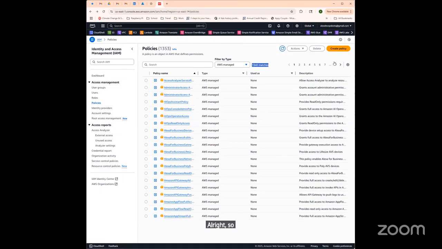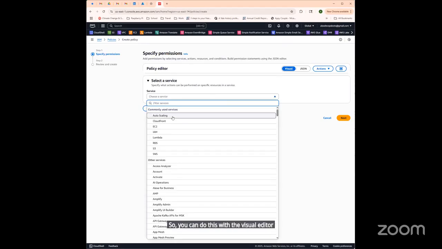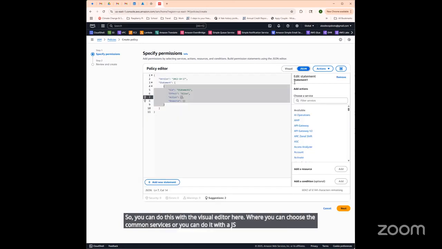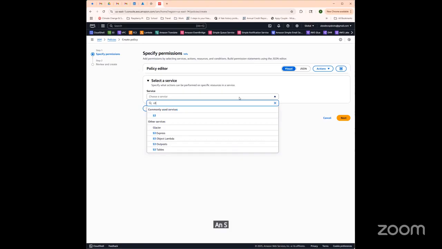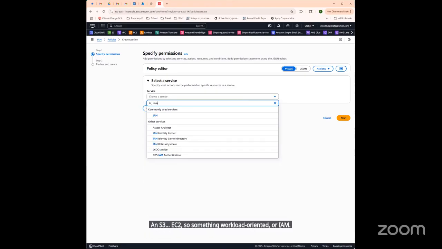All right. So what you want to do is try and create a custom policy. You can do this with the visual editor here, where you can choose the common services, or you can do it with the JSON directly. This is the programmatic way. In the visual editor, you would be able to select, let's say, S3, EC2, something workload oriented, or IAM, something for access.